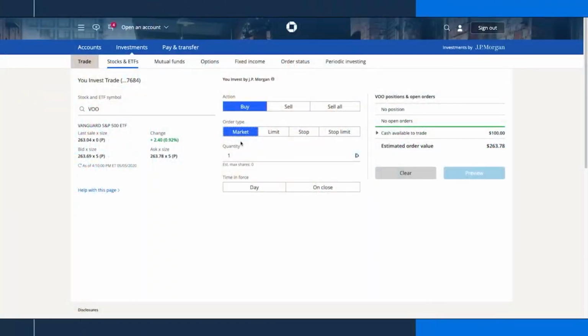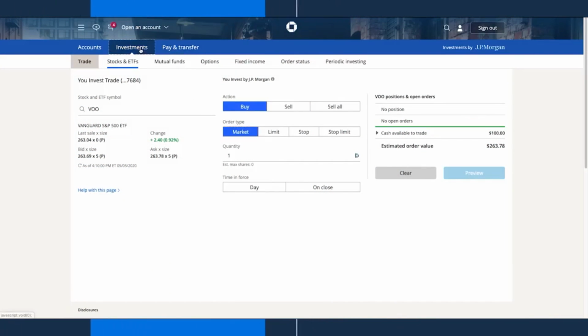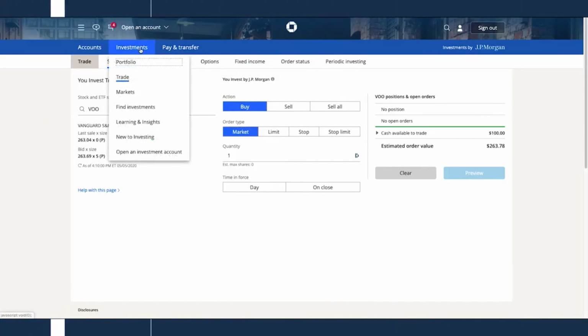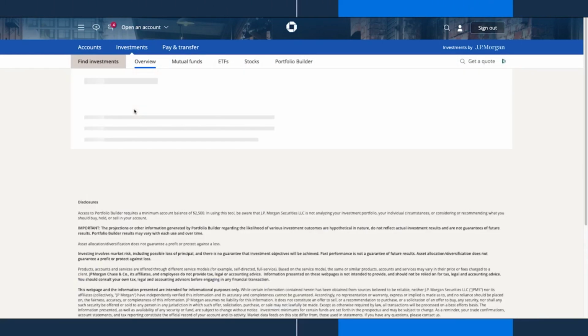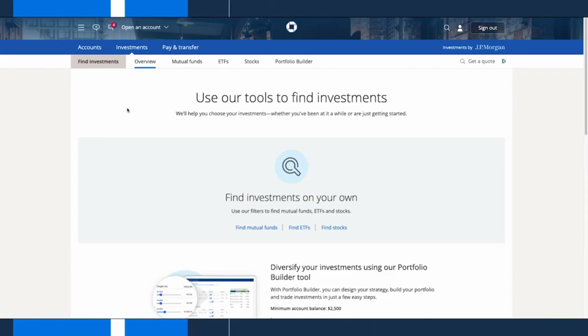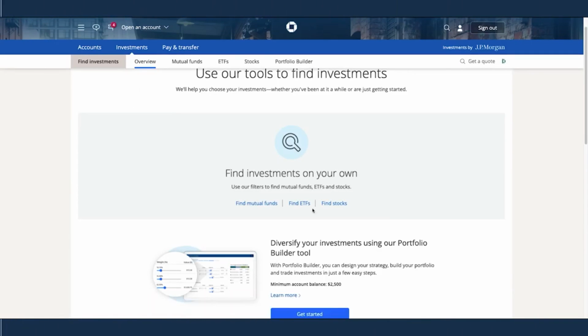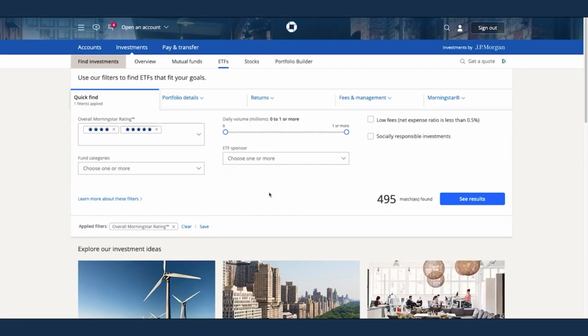From your Chase UInvest account, click on the Investments tab at the top of the page. From the drop-down menu, click on Find Investments. You can use the Find Investments tool to look for mutual funds, ETFs, or stocks. In this example, we'll take a look at ETFs.